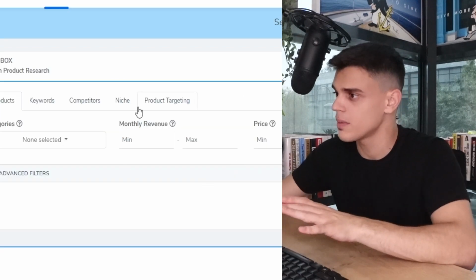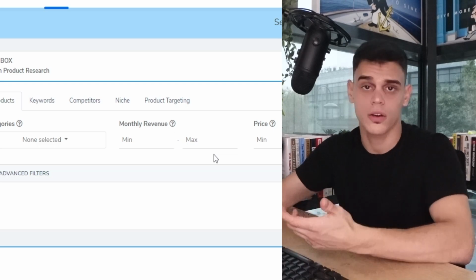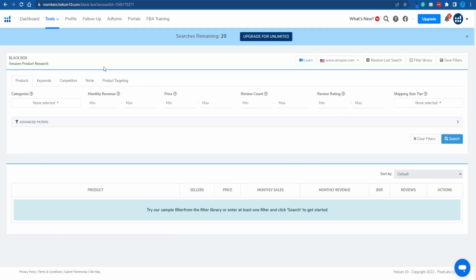Then you can enter the monthly revenue generated by other Amazon sellers who are currently selling that item. You can also add the price, a review count might also be relevant, you can also add a review rating, and depending on all of your criteria, this tool is going to filter the results. If you don't have any previous experience when it comes to selling items online, you do not really know which category you should go for. And for that reason, the keyword section is gonna be way more useful.